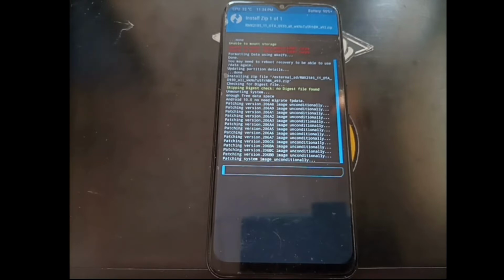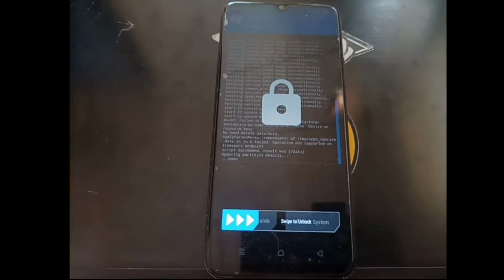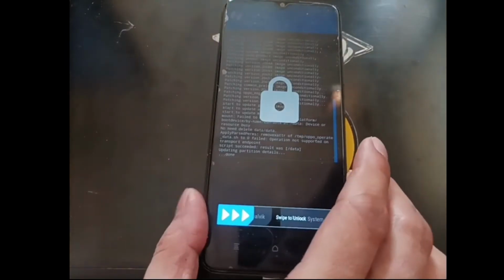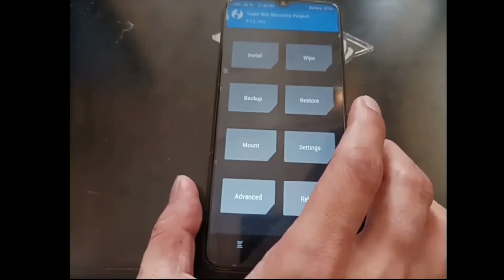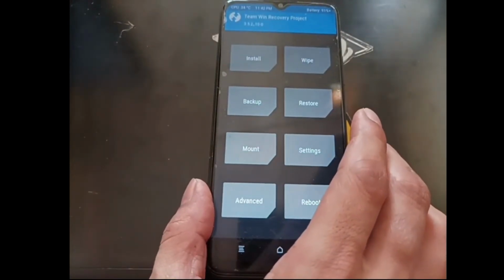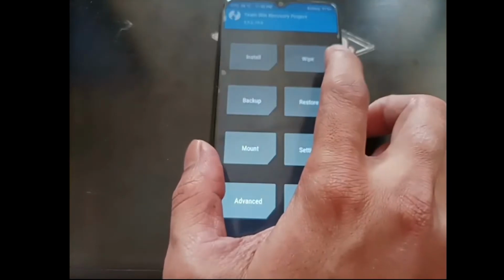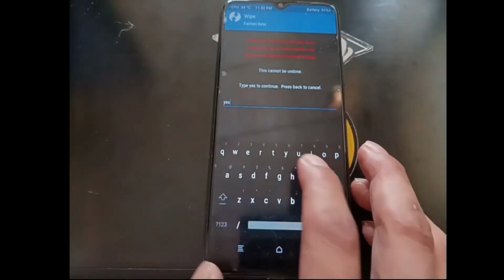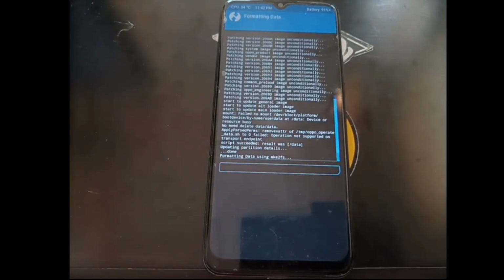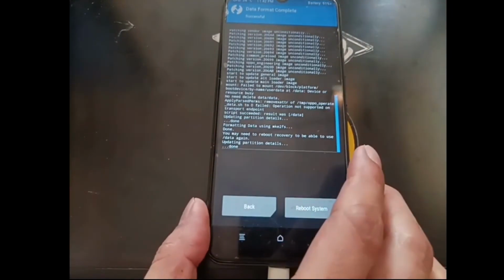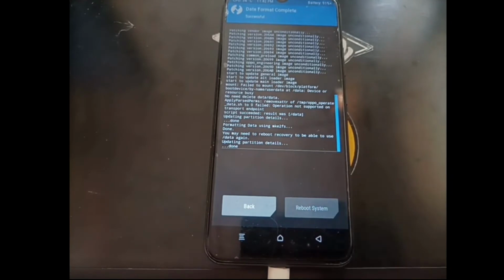I will skip this section to save time. And now it's finished. Let's swipe it and hit the home button again. We want to format the data one more time. Go to wipe again, format data and type yes. Then just hit reboot system.